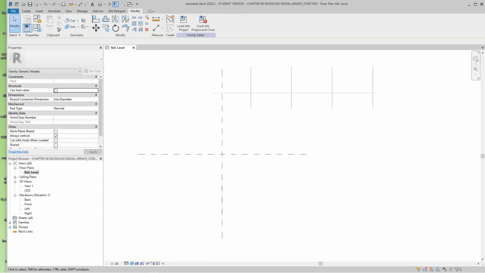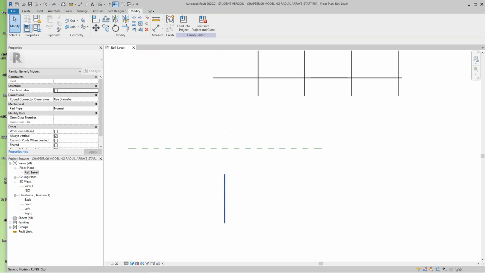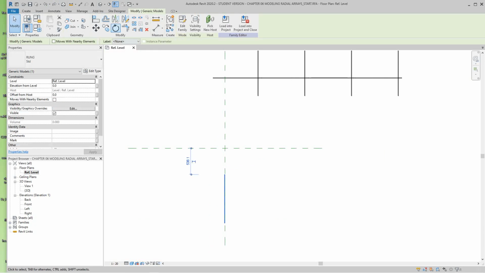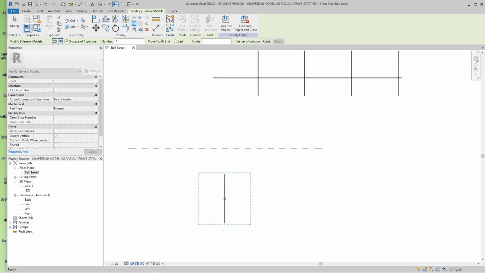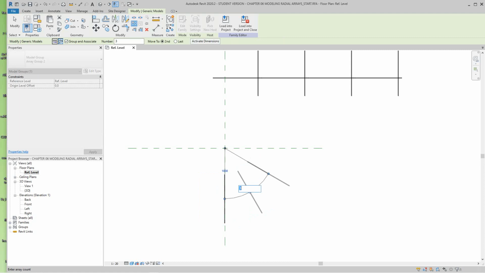So now let's look at this radial array again. So I'll select this element, I'll click on array, and radial. And then Revit wants me to place a center point. So I want to go place, and I'll select this as my center. And then I'll just make a second point here. And let's give that an angle of, say, 30 degrees. And there's my radial array.